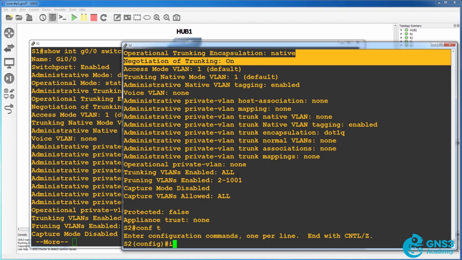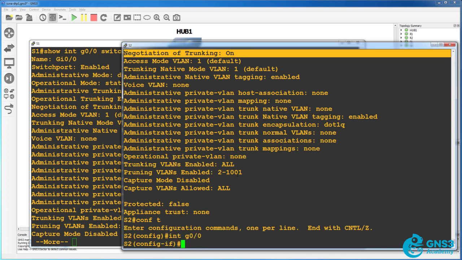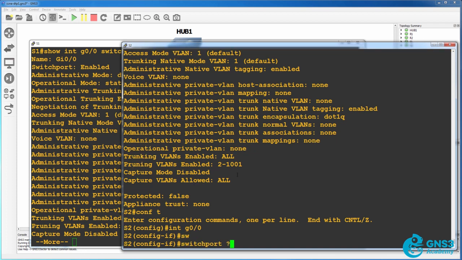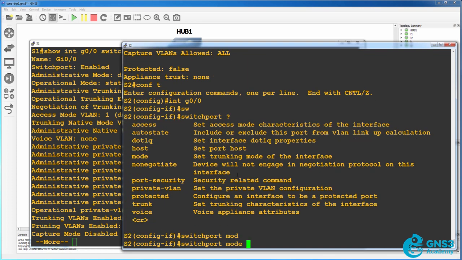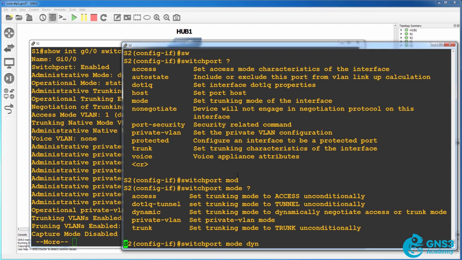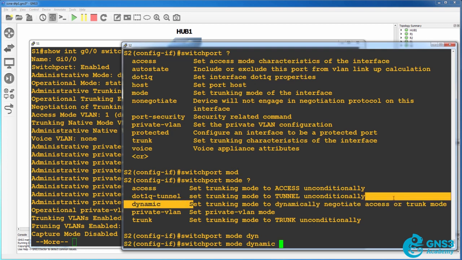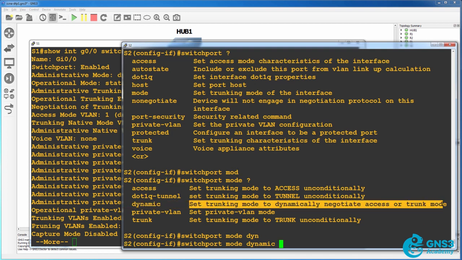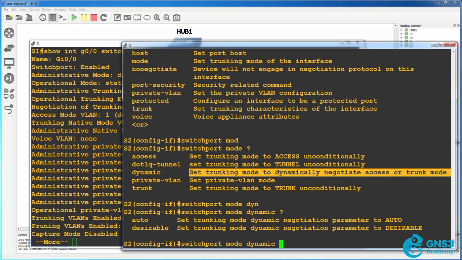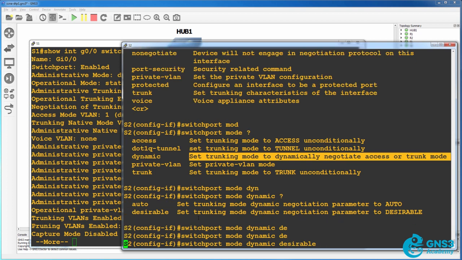So let's change that by going onto gigabit 0/0 and typing switchport, and we have a few options. So let's say mode dynamic, which is setting the trunking mode to dynamically negotiate access or trunk mode, and we can either use auto or desirable. So I'm going to configure this as desirable.